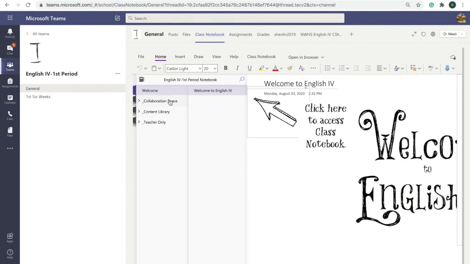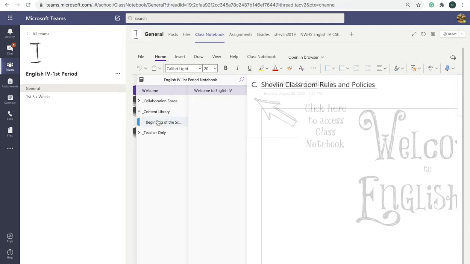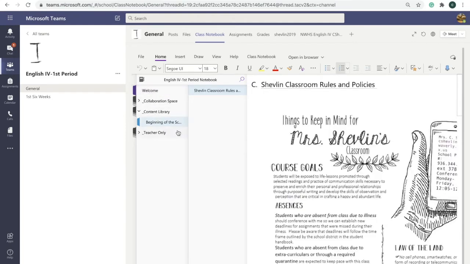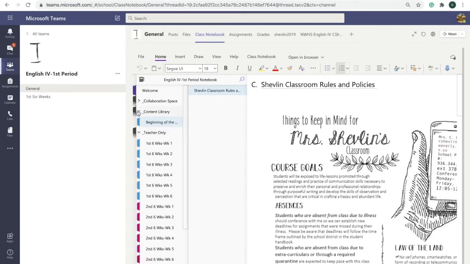Whenever you open your class notebook during the school year, you'll have loaded up all of your students, so you'll have everybody here. Anything that you put in content library or collaboration space or even in the welcome, those are things that the students can see and access. The teacher only section is where you can stage, and that's where I'm going to stage all of my agendas and anything else that I want to work on before I push it into content library.